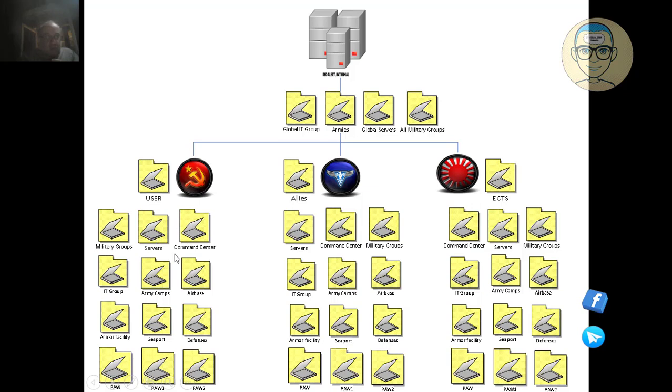So for example, if I am a new user and I need to have an Active Directory account, I need to go to the main IT and ask them to create an account. So to make it easier and more secure, I will delegate the creation of users, groups and computers to every IT group in every army. So we'll do this as a delegation. This is the first thing.